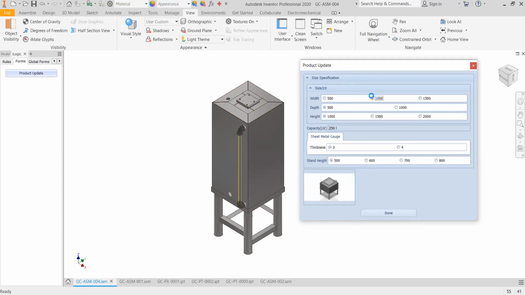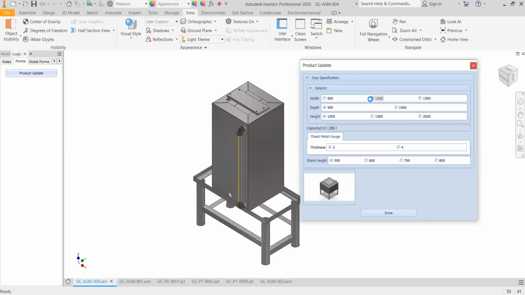So I'm changing to a 1000 width. It's a rectangular base tank, more or less like a keyboard. Now what we are trying to do is set up these.